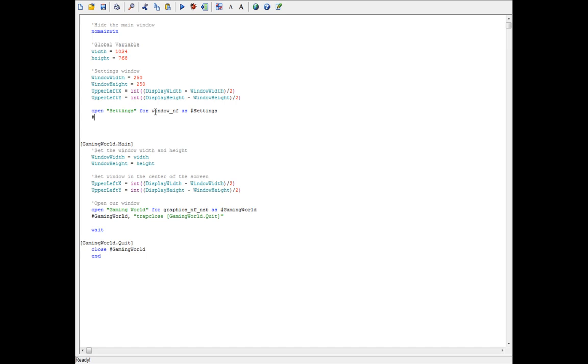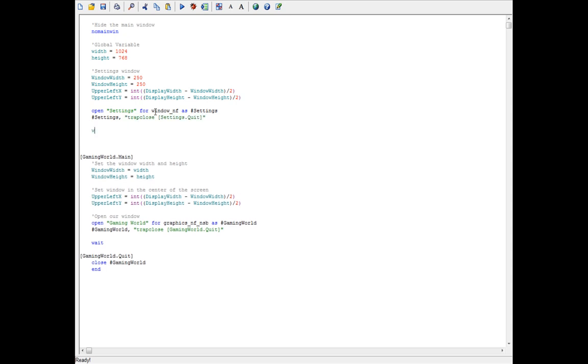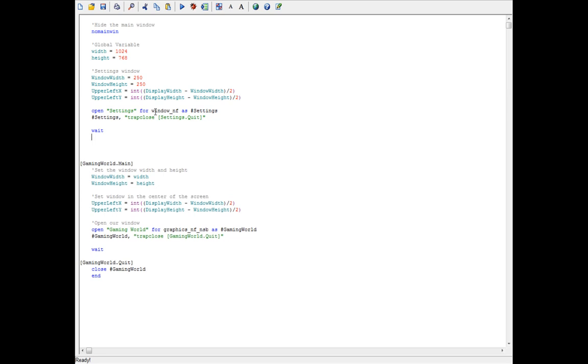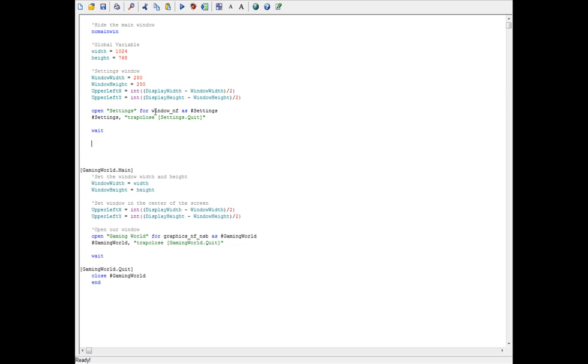We also want to capture the trap close, settings. Remember, the trap close is the X in the upper right-hand corner. This one we'll call settings.quit, because we want to actually close this window. We'll do our wait, that way it doesn't fall through and start running other code that we don't want to run. And then under here, we'll put the branch label for settings.quit.